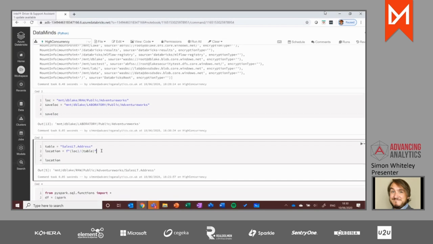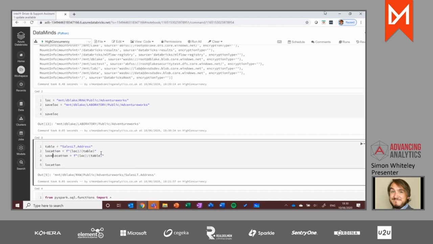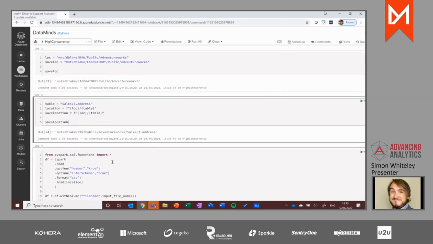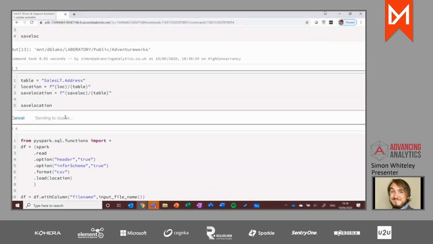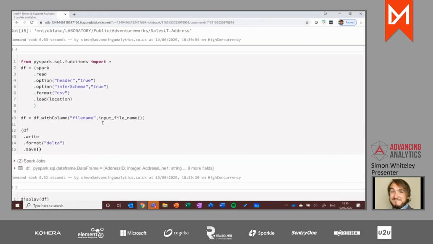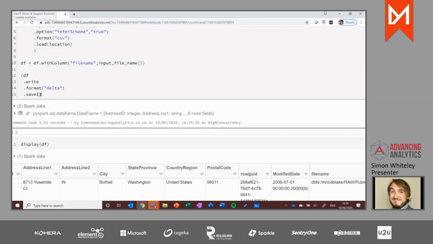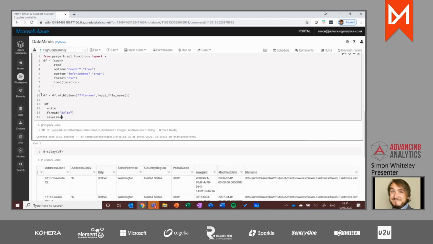Okay, good. And then I want the same one of that. So I want to have my save location with the table name in there. Then we can go and have a look what that's like. And there we go. So I've got a place I wanted to go and save that data to. Okay. So now I can take that and put my save location into my save.